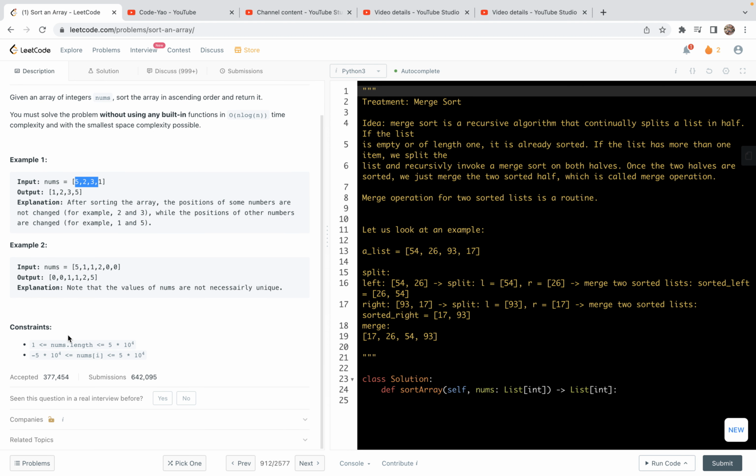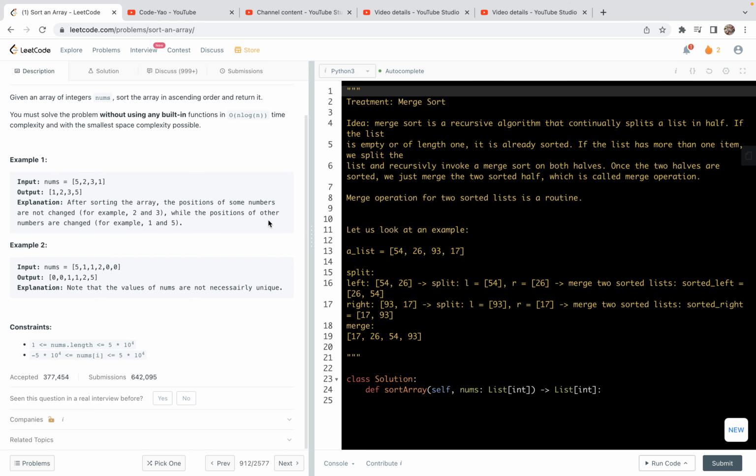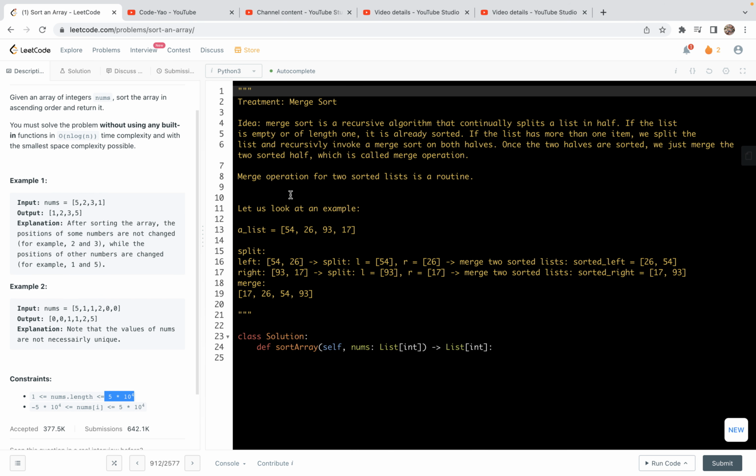The constraints for this problem are the following. First, the length of the list has an upper bound, which is 5 times 10 to the power 4. And also the elements in the list are bounded in absolute value by this number, 5 times 10 to the power 4. With that said, we are ready to explain the merge sort algorithm.